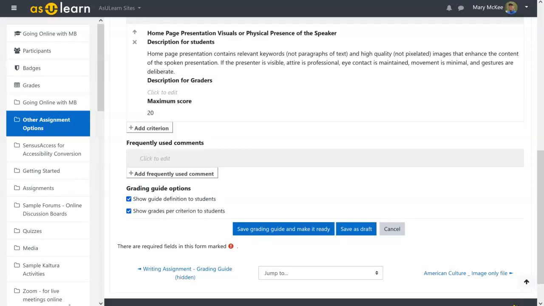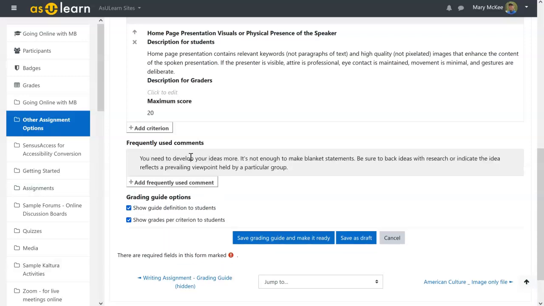Another nice feature within the grading guide is frequently used comments. As teachers, you find yourself repeating yourself, giving students feedback. You can actually build in some of those comments, and then when you want to add it to a particular student, you just click and add this frequently used comment. Once you've added one frequently used comment, you would just click here to add additional ones.